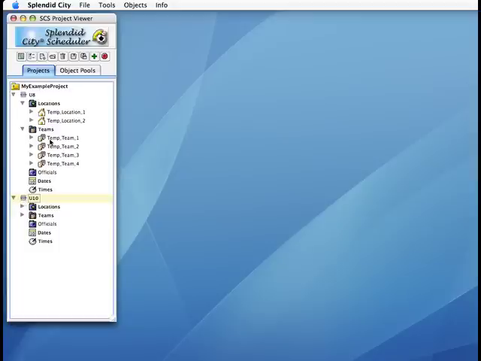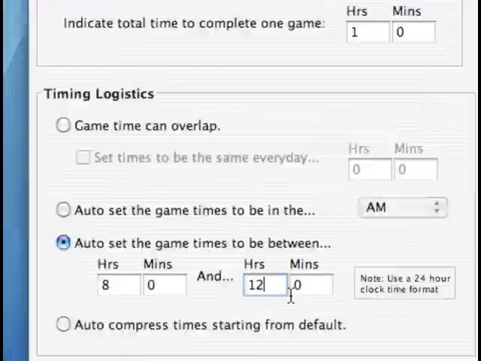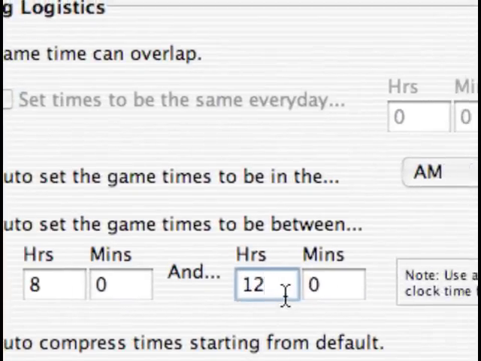In order to do that, we need to define constraints in Splendid City. A lot of people, when they define times for schedules in Splendid City, use this auto set times to be between option. That's good if you want to build a schedule very quickly and you're not concerned that much about constraints. But if you do have constraints defined, sometimes if the number of slots overbound this parameter, it'll still schedule the game and flag it as a constraint.